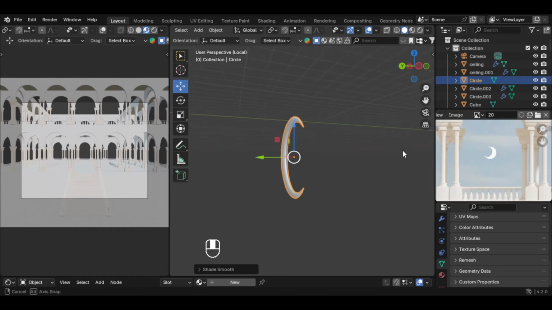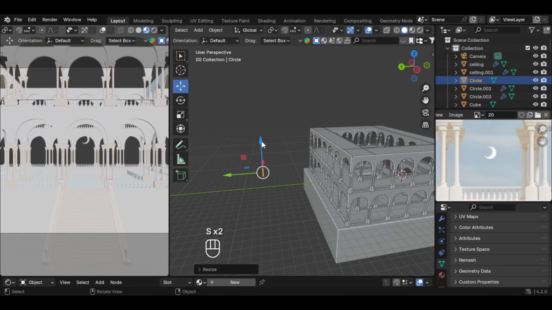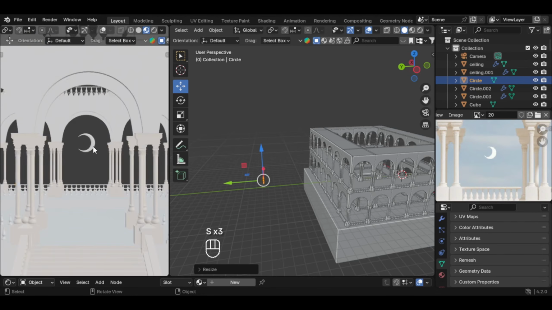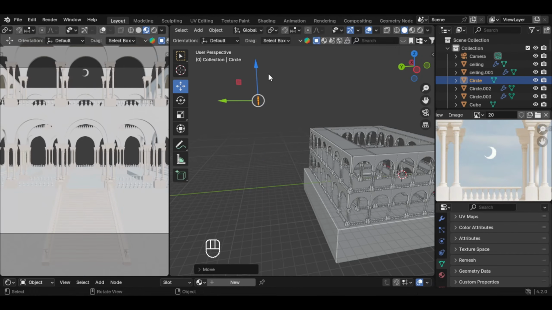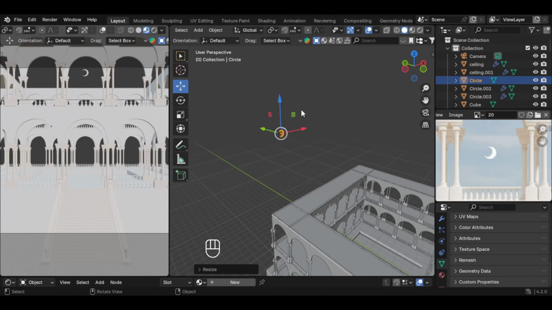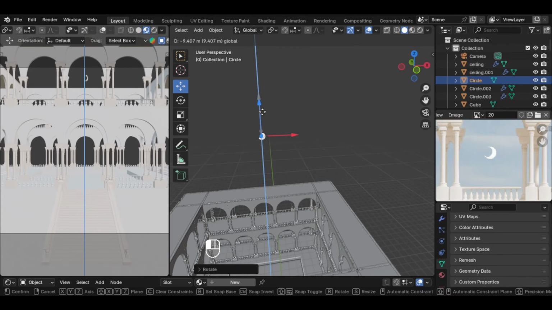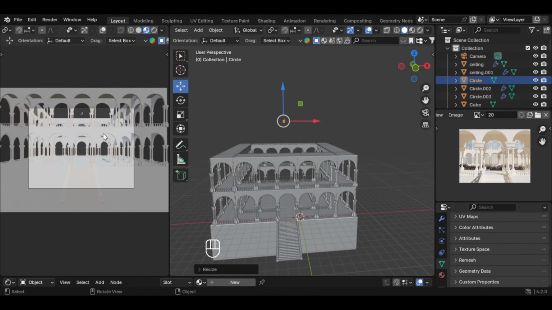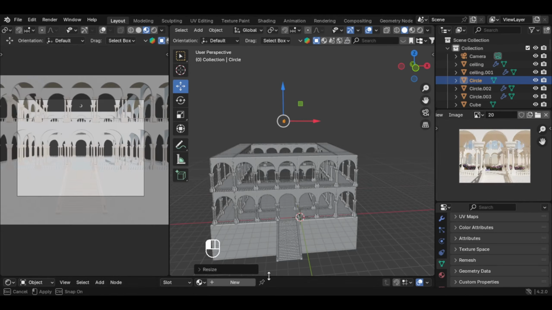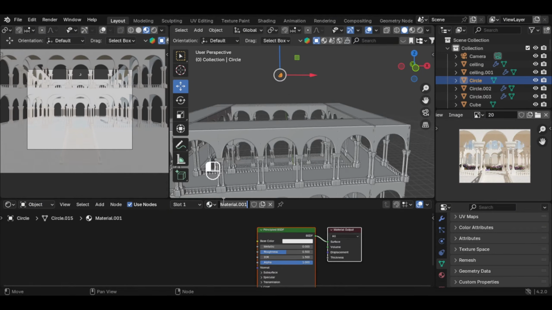And now we have a beautiful looking moon, and we can go back and let's make it bigger so we can see it better. You can also place it down here, or you can make it up here, however you like. And we can also rotate it on the y-axis, so maybe rotate it a bit. And now we can make a material for this moon, so let's go down here. And we can select the moon and press new and name it moon.